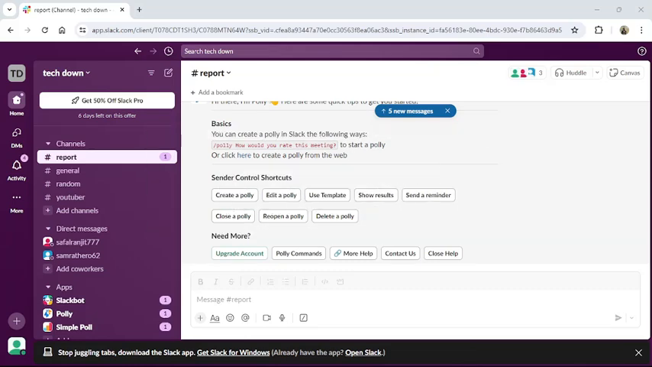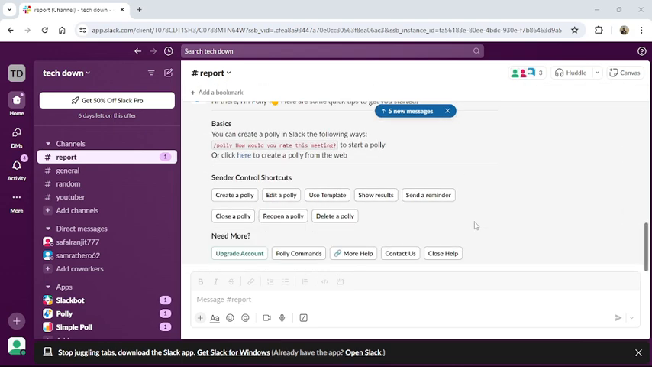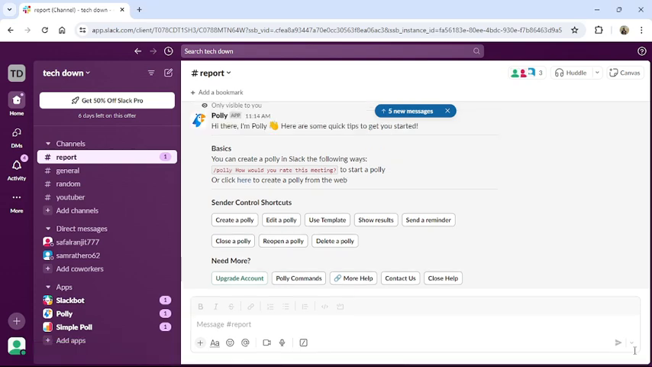Today in this video I'm going to show you how to add a workspace in Slack. To do so, follow some simple steps with me. First of all, open your Slack application or go to the Slack website from a browser. Once you have logged into your account, this type of interface will appear on your screen.